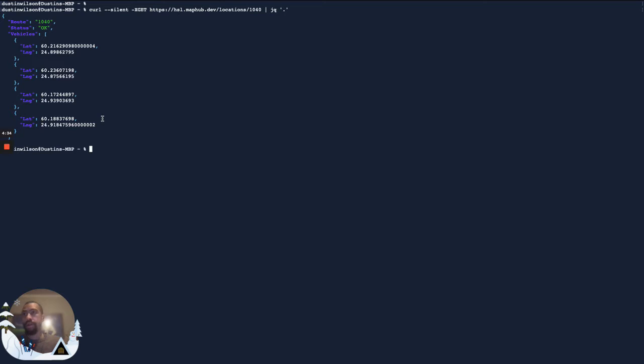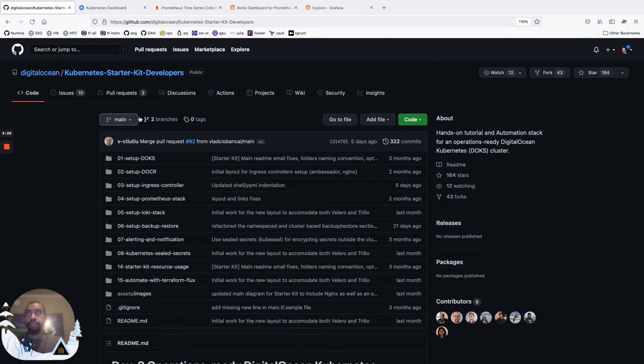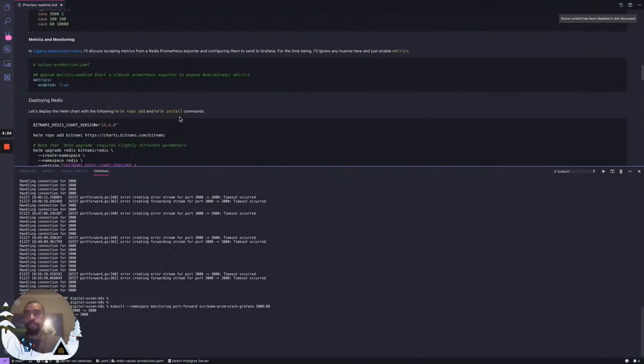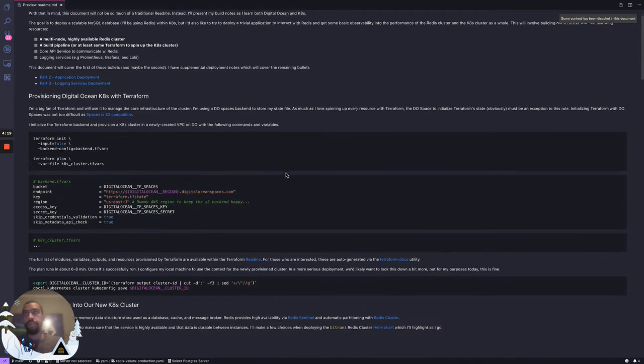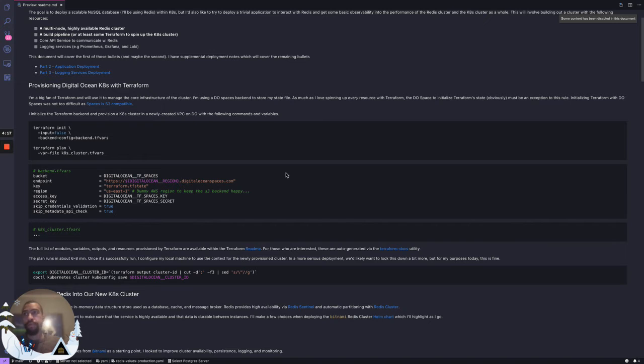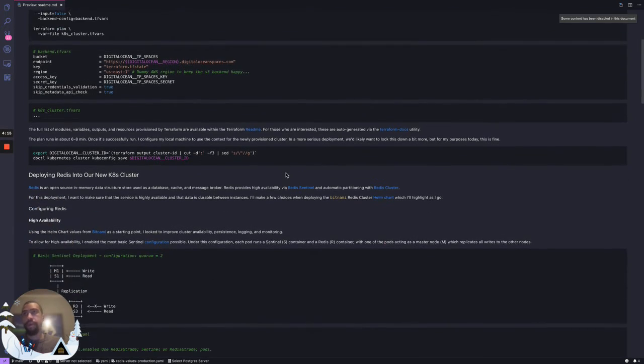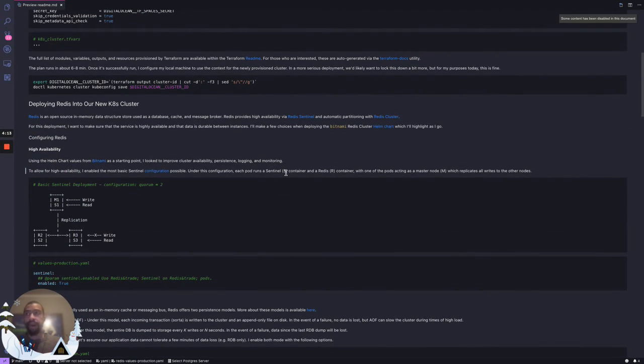But what I want to talk about specifically is deploying Redis to my Kubernetes cluster, because Redis is sort of at the core of all of this. So let's just close that. I deployed a Kubernetes cluster to DigitalOcean using Terraform, and then went out looking for a Helm chart that met all of my requirements.